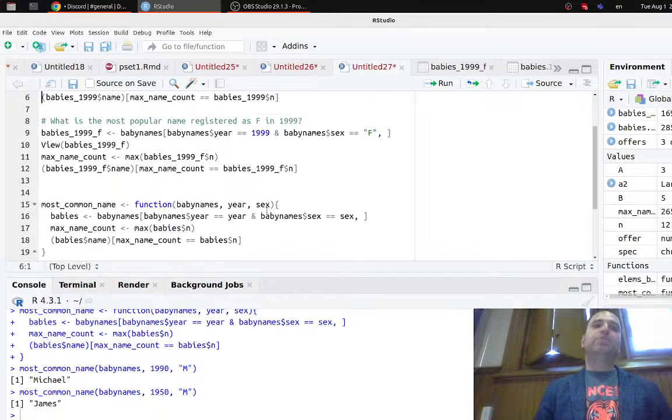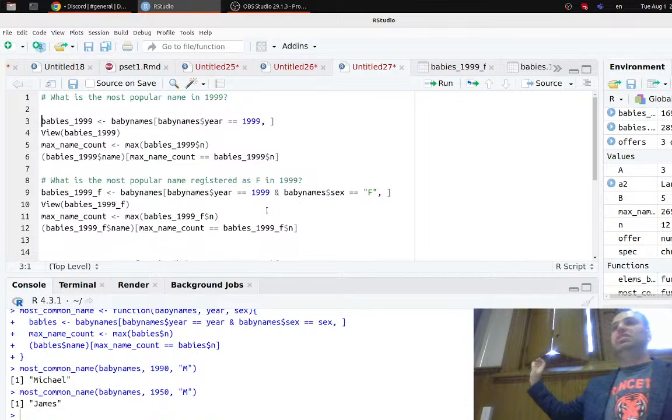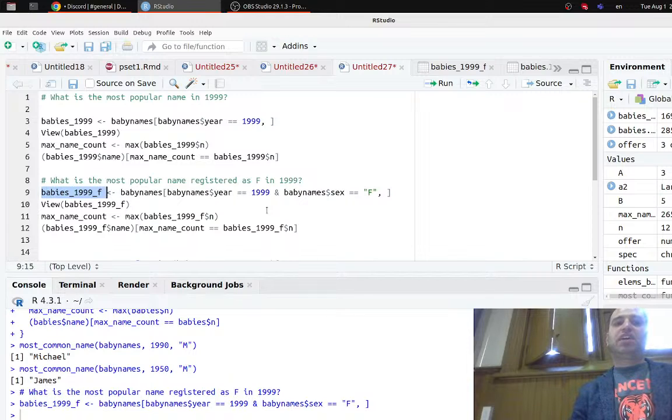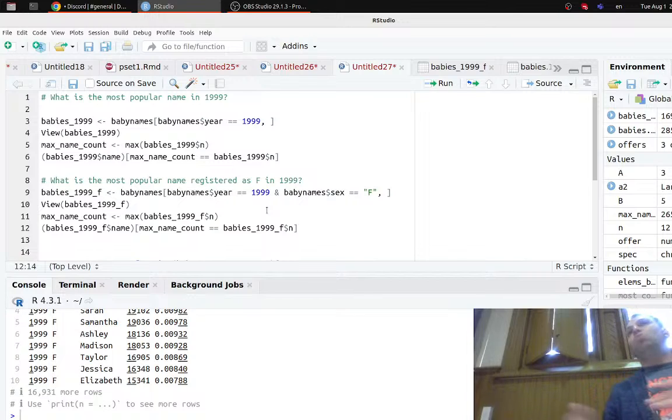So what I recommend is following the process here, where you just say, okay, let me pick an example where I know the answer. And then let me just go line by line, write one line, check that I've made progress. So in this case, for example, check that babies 1999F is what I want it to be. And then say, okay, what can I do with babies 1999F? So in this case, I did this and then I did this line. And then once you have an example that's worked out, then you can generalize it and put it into a function. So that's especially useful if you're working on a computer where it's very easy to check.